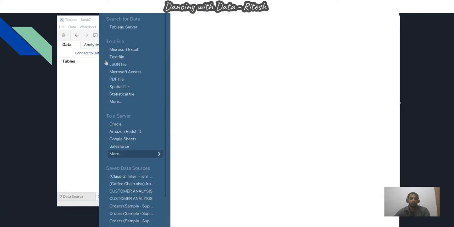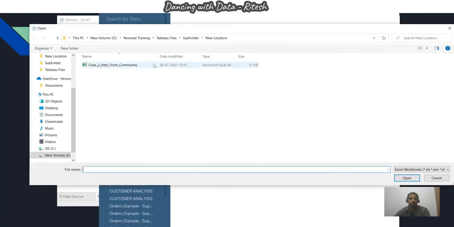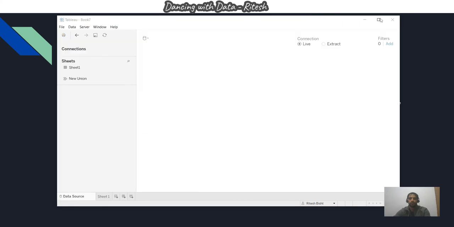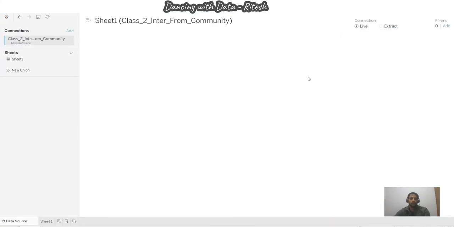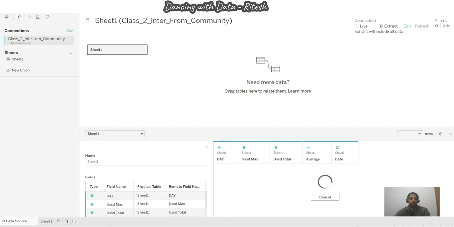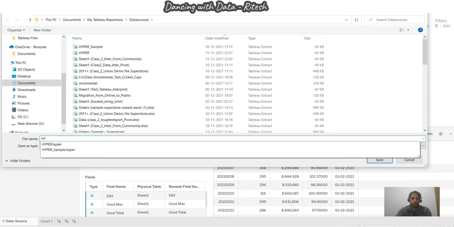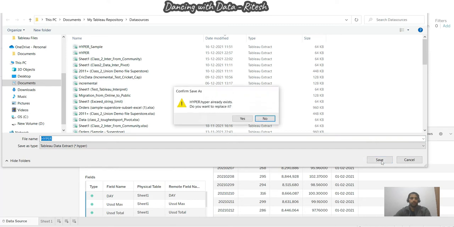Connect to data, Microsoft Excel. Okay, we have this one. Let me expand it. If you go to data source, you have two options over there, and I choose extract. Once I go back to Sheet 1, it will ask you to save it, right? Now you can see the extension .hyper, and I can save this as hyper. Okay, I say save, and I say yes.